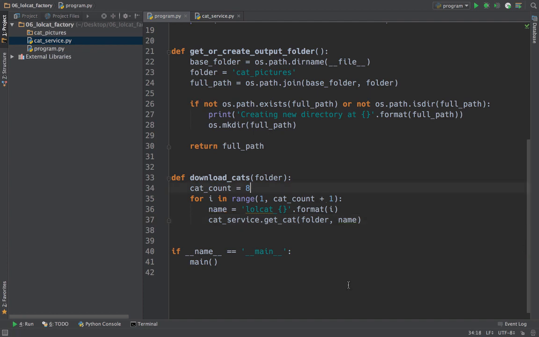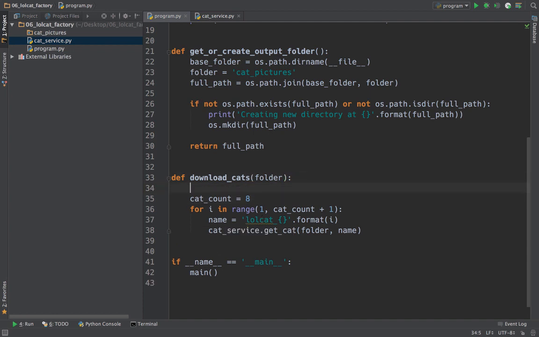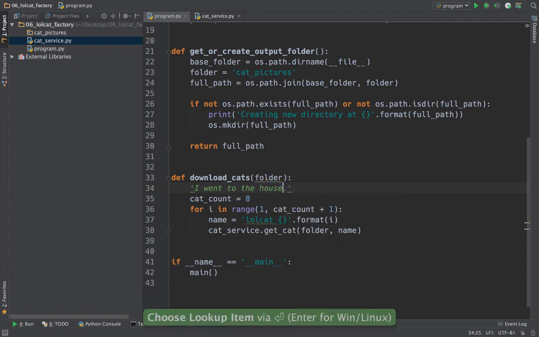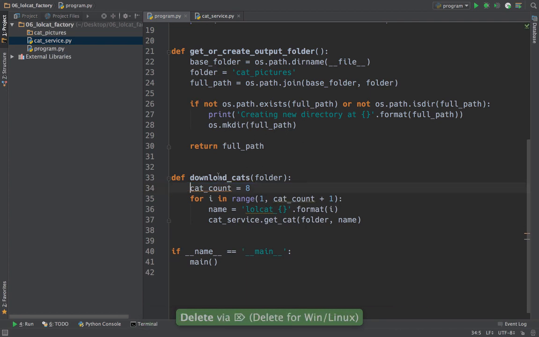Now, before we move on to writing catservice.getCat, notice there's some squigglies here, and PyCharm is actually telling us lolcat is a misspelled word. So PyCharm will actually find spelling errors in variables, in methods, in strings, and so on. So let me just put a string here. It says, I went to the house, and I misspell house here. So I can actually go over here in PyCharm and hit Alt-Enter, and it will say, you know what, that word is misspelled. Maybe you should use house. And it'll do similar stuff for parameters, for methods, and so on.